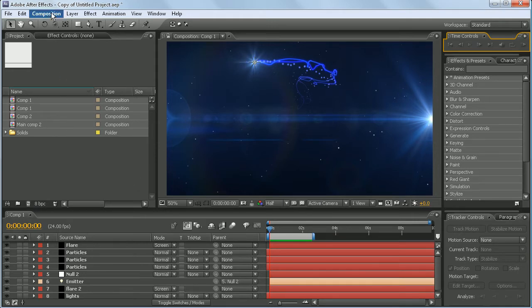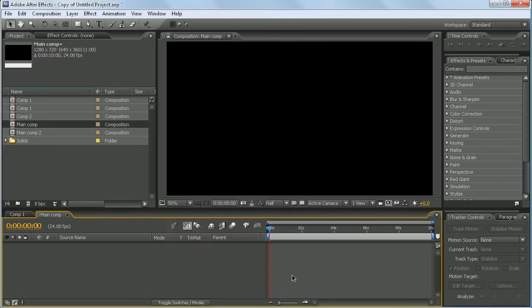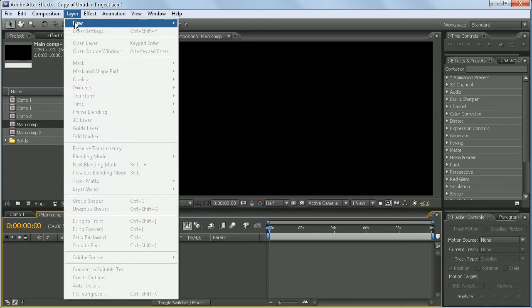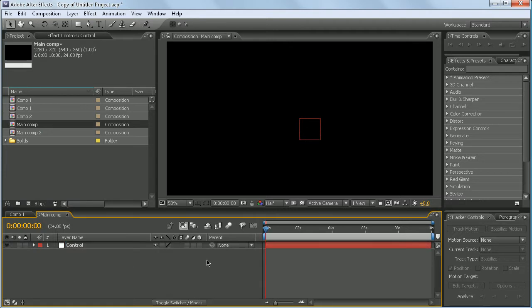So the first thing you're going to want to do is make a new composition. You can name it main comp. 1280 by 720, 24 frames per second, 10 seconds long should be good. Hit OK. Now the first thing you're going to want to do is make a layer, new null object. And we're going to call this null object, just select and hit enter to rename it. We're going to call it control. Okay, and we're going to want to make this 3D.